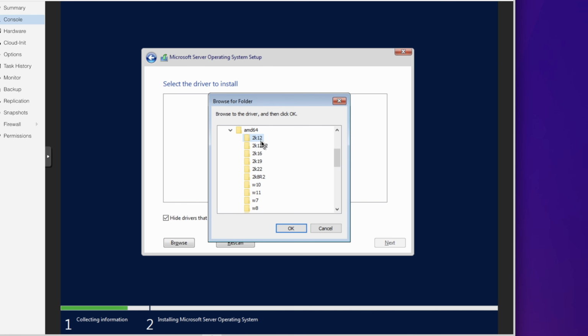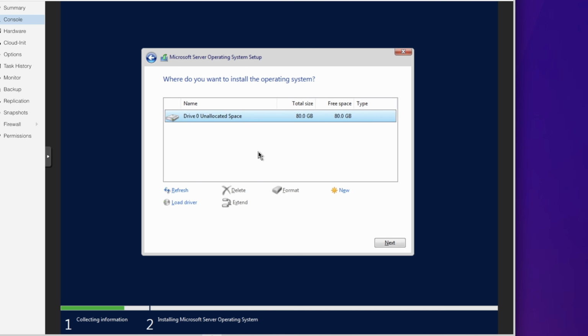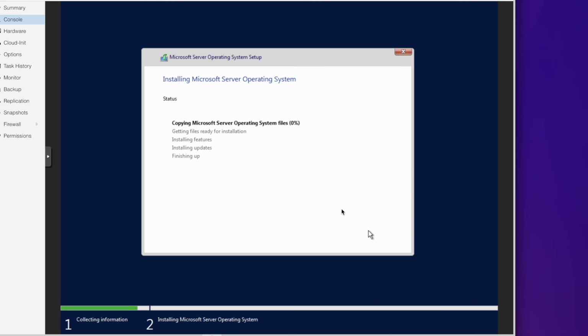And it's important that you select the correct driver for your specific Windows Server version. So I'm going to change that and search the driver in the 2K22 directory. Select the driver that is visible here, and then it should detect our virtual hard disk. Select it and hit Next. This will now start the installation of the Windows Server operating system.